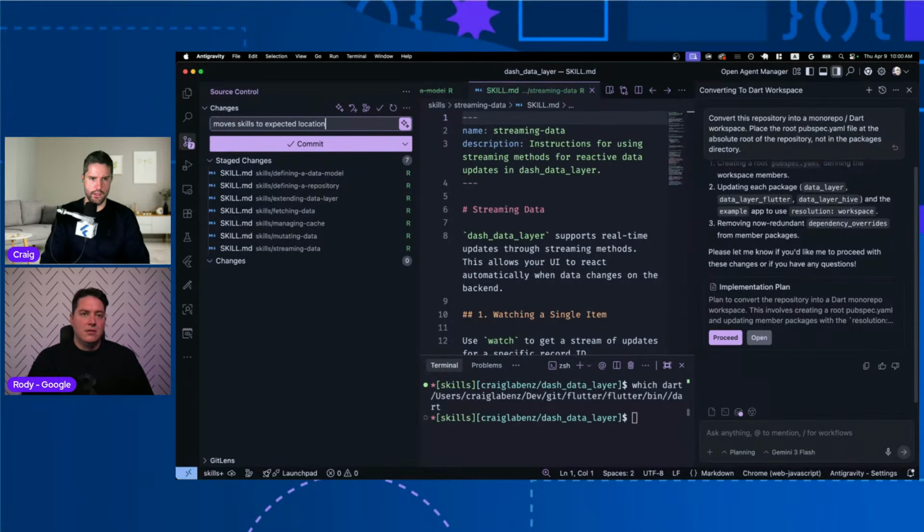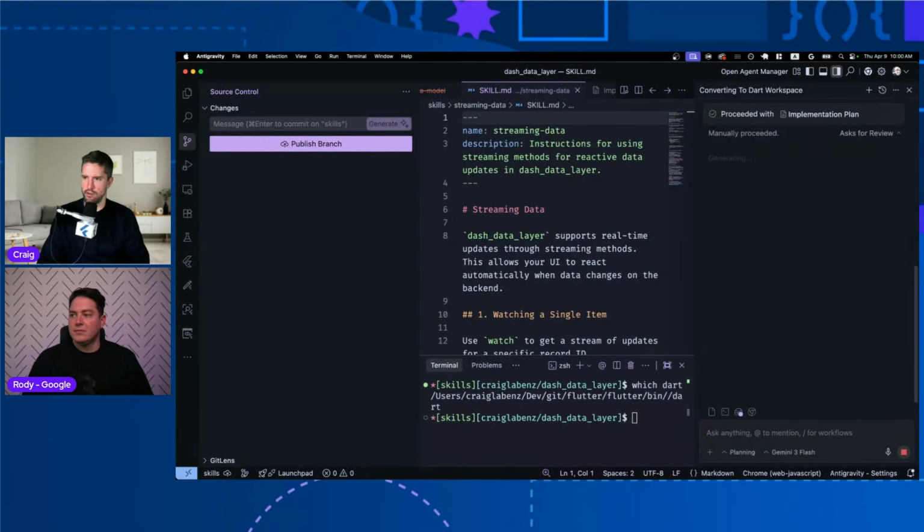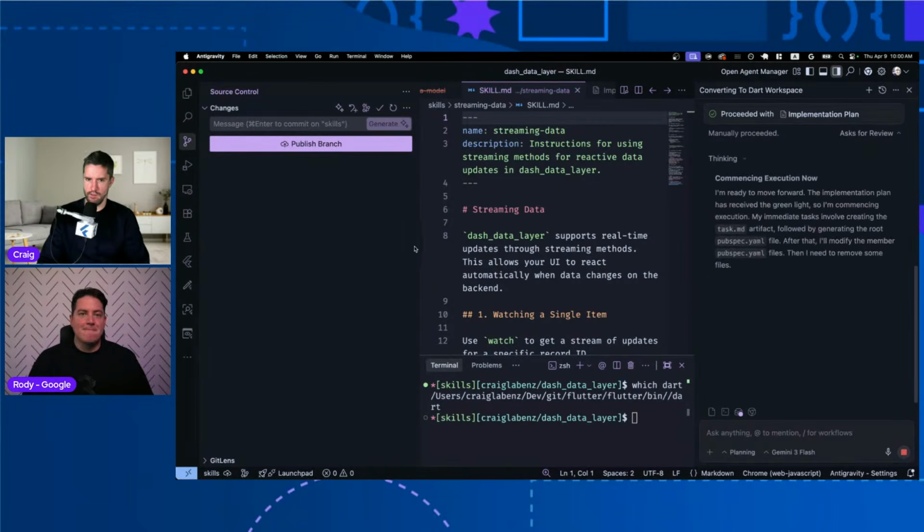Okay, so now it's got a plan. I don't really care. I'm sure it knows how to do a workspace, so I'm just going to let it do that.